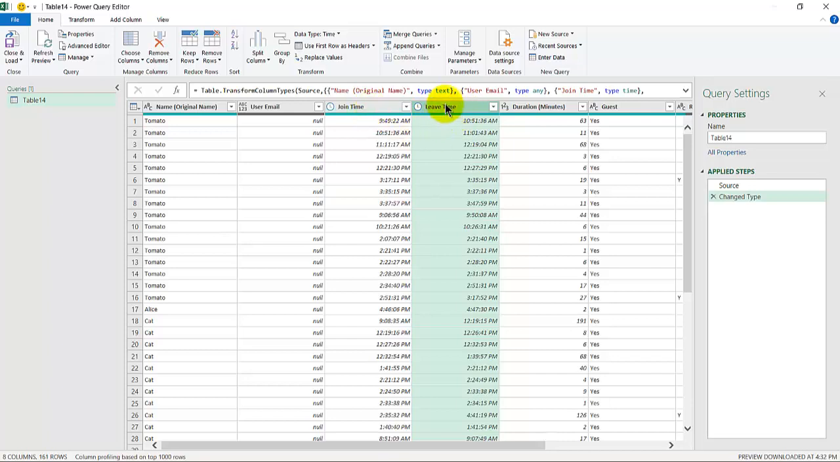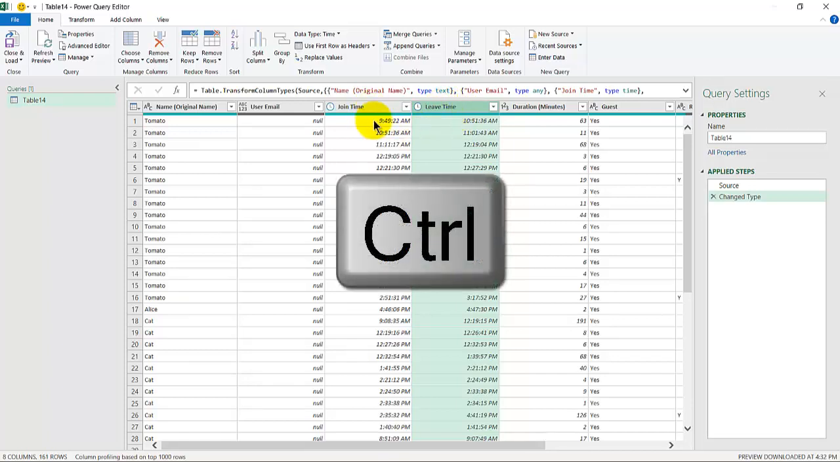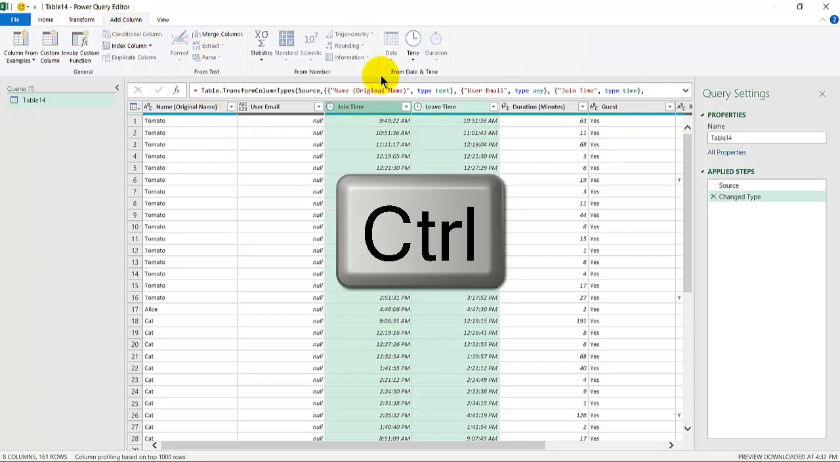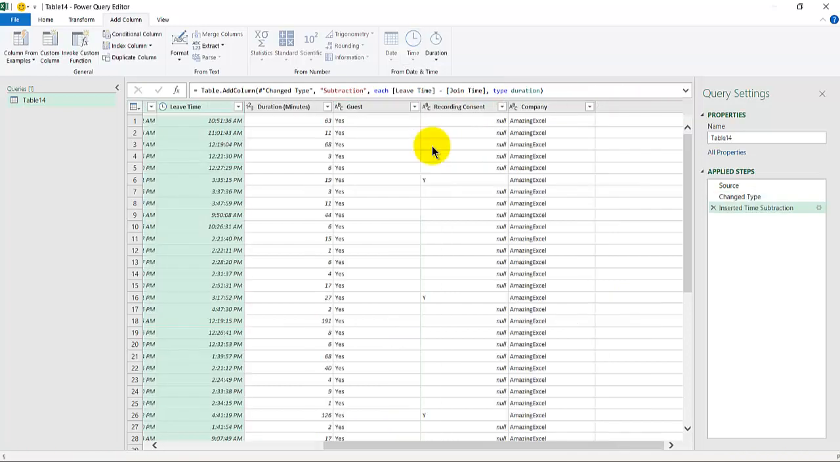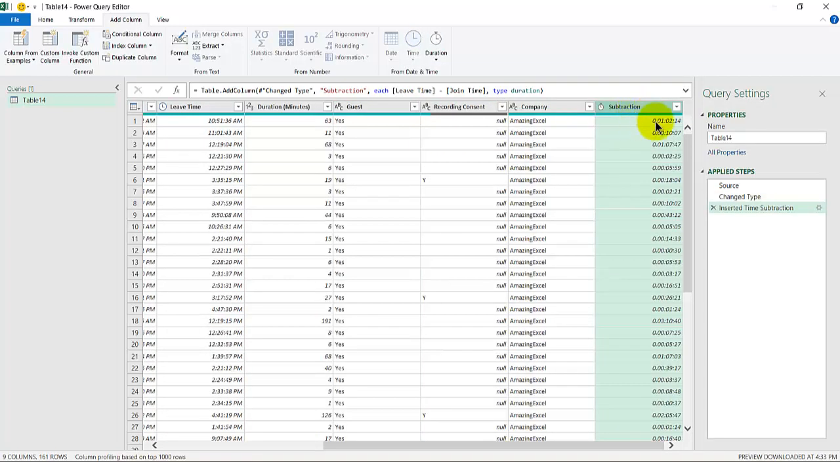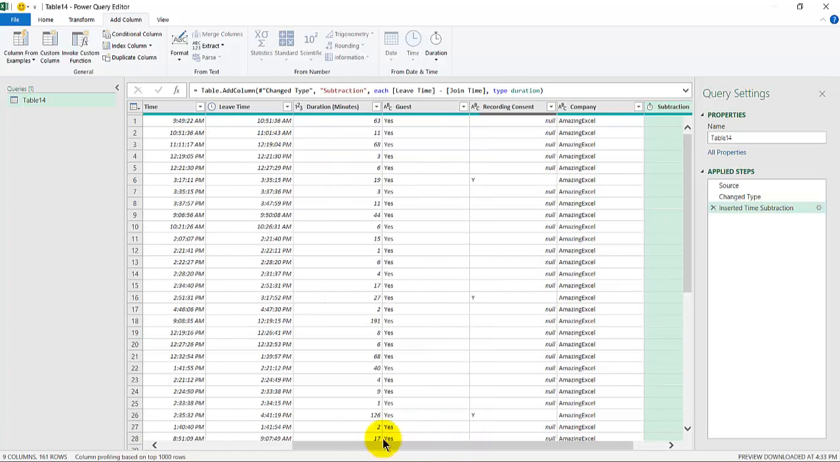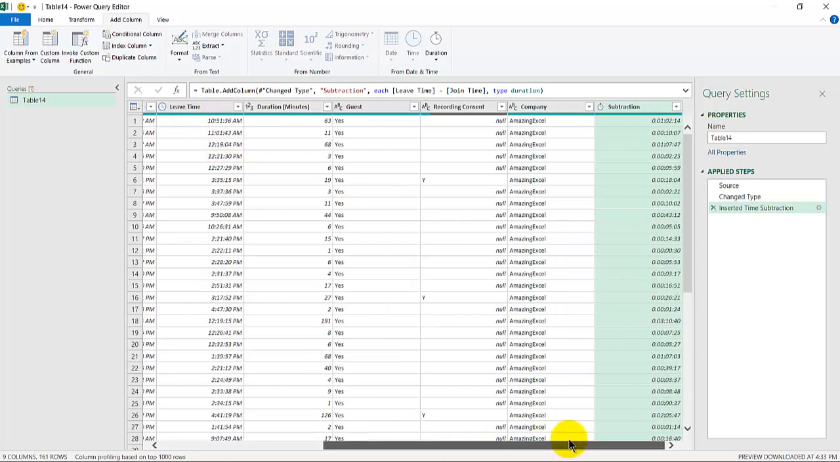Now let's select the leave time, hold down the control key, select the join time, go to the add column, go to time, choose subtract. That is the one there, and you can see here that 9 o'clock to 10 o'clock is about 1 hour, so it's a 1 to represent the 1 hour.